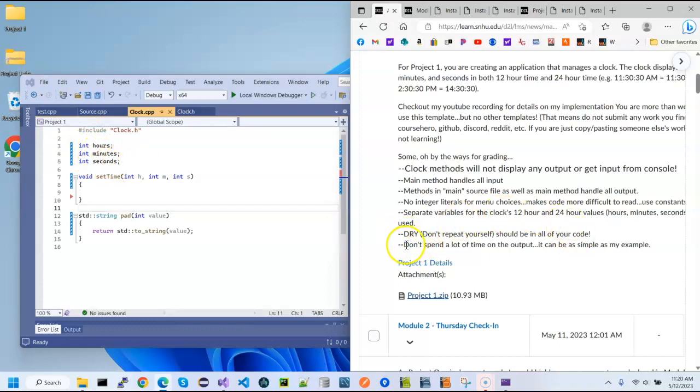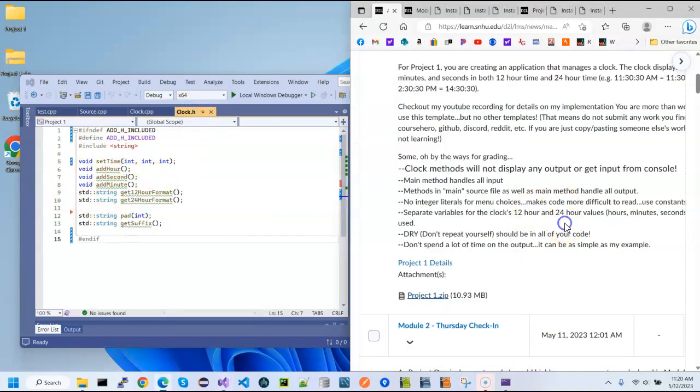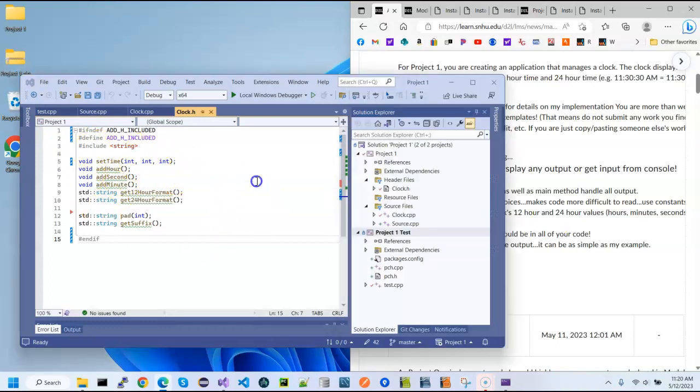And then again, I mentioned don't spend a lot of time on the output. I'm mainly concerned with the functionality of the clock, so these methods right here need to be implemented properly. The display of the outputs, don't spend a lot of time on that. Just make sure it is very similar to the demo that I provided right here. Okay, once you're finished, you're going to zip up your entire Visual Studio project and send that to me. If you have questions along the way, don't hesitate to reach out.